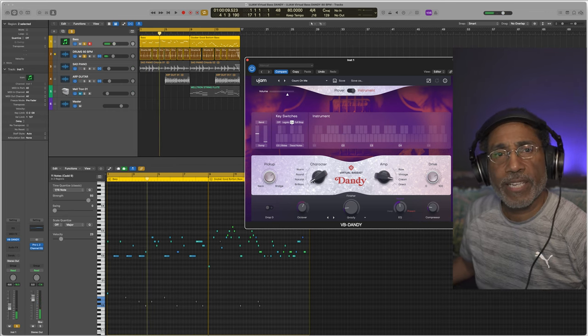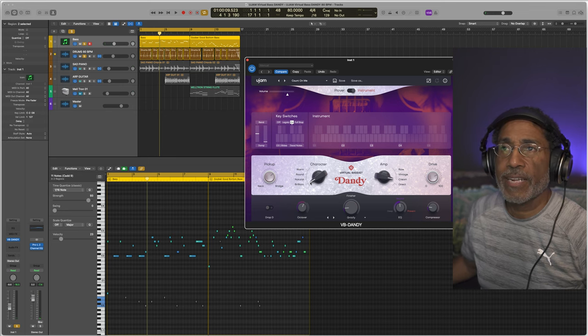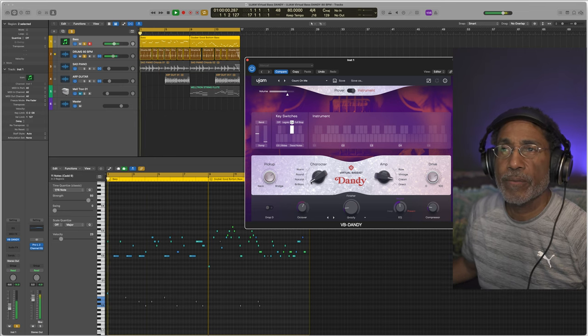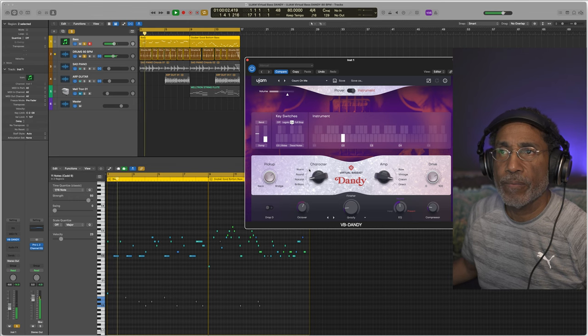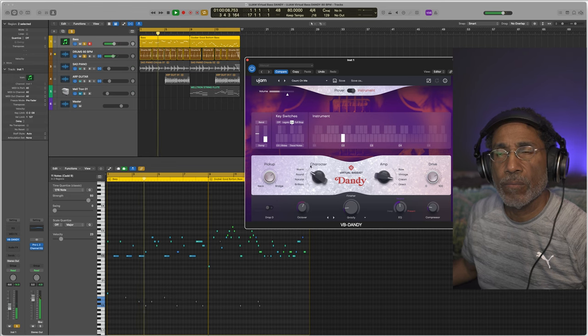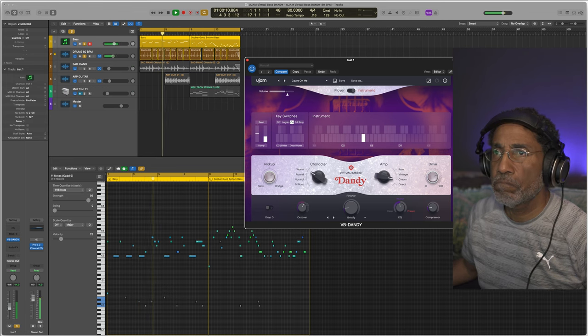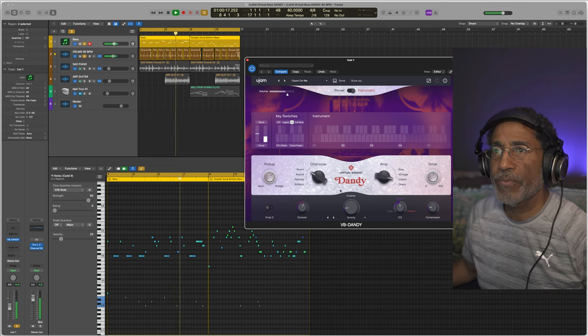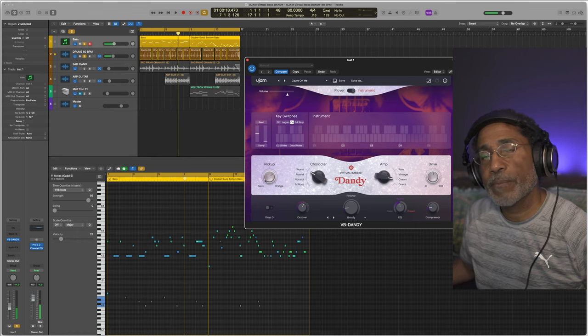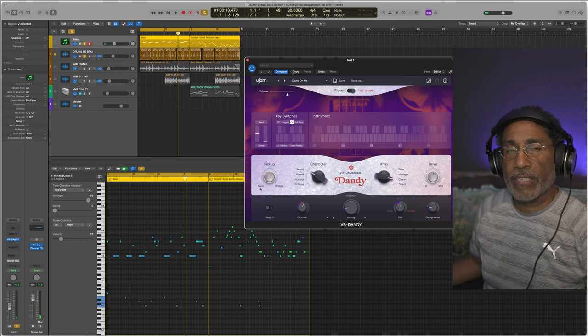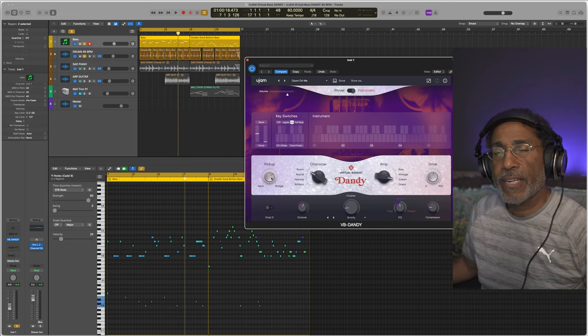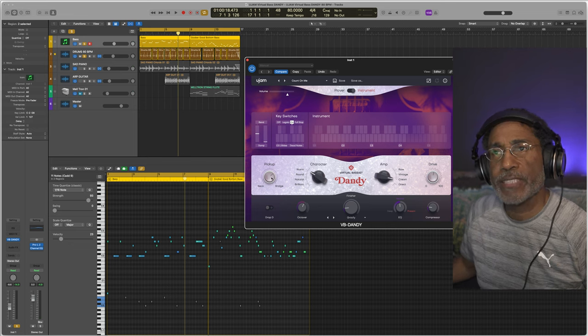And then we'll go through some of the character settings. We've got brilliant, natural, round, and warm. We've got a pickup section that lets us go from the neck to the bridge, and we can hear the tonal changes.